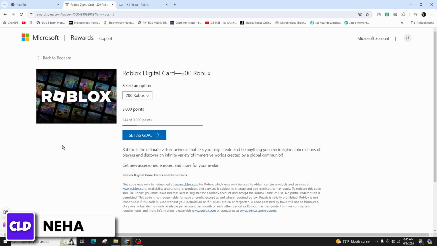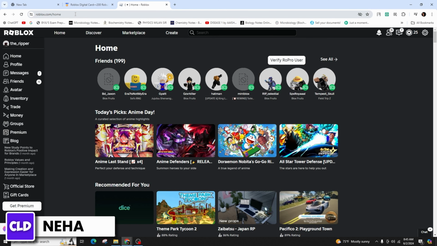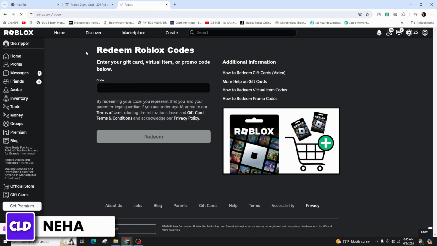Instantly, there will be the appearance of the option of redemption if it's available, and after redemption, you will receive a digital code through email. To redeem the Robux gift card, simply visit the Robux official website, click on the Robux icon in the top right corner of the screen, and from here click on Redeem Robux Codes. After that, simply enter the code in this designated area and click on Redeem.